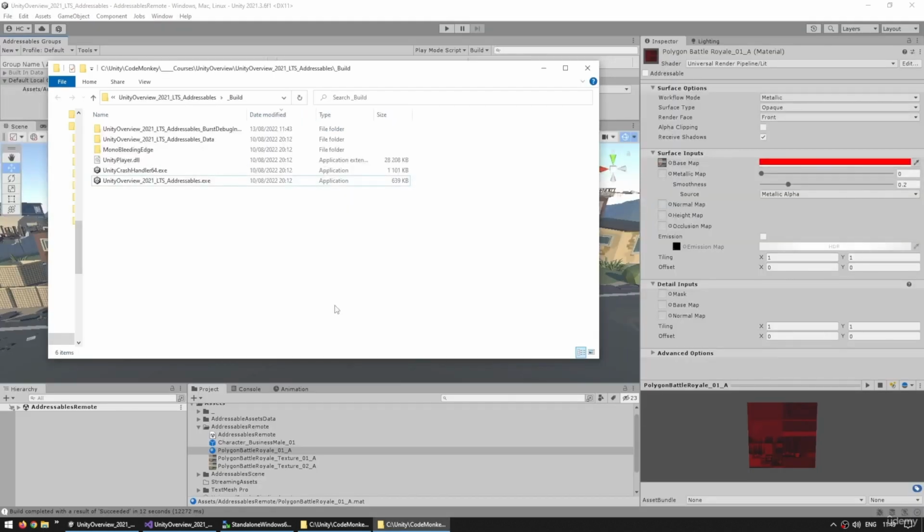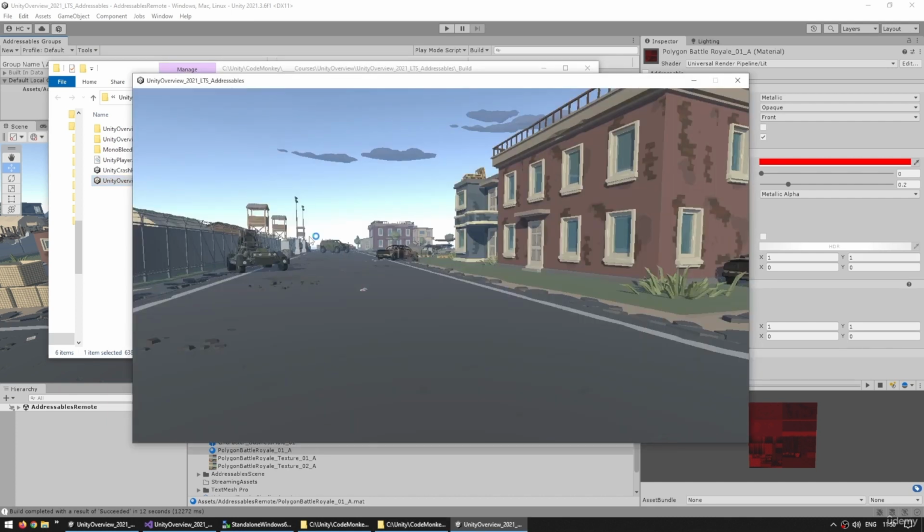Again, we don't need to do a brand new build of the player. So let's say this build was already on Steam server or on the Play Store. So without changing anything on the player build itself, let's open it. And now here, let's press the button to load the character. And yep, here is the updated character with the brand new material that we just uploaded.